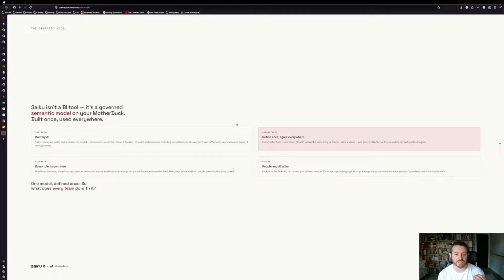The other thing as well is that we've built Saiku for the 21st century with AI at the forefront, and so this allows us to create APIs, MCP servers, and other interactive portals to really drive insight and inference from the data for your team.